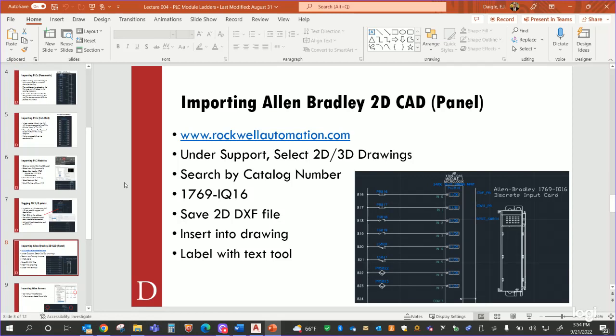And then how to go out to Rockwell Automation and, under support, find the 2D and 3D drawings that you might want to include on your drawing, so somebody can say, okay, what is it I'm actually looking for? If you've got somebody going into the panel, finding an Allen Bradley 1769 IQ16 discrete input card may be very easy to do, but at least they have an idea of what this thing looks like in the panel as well.